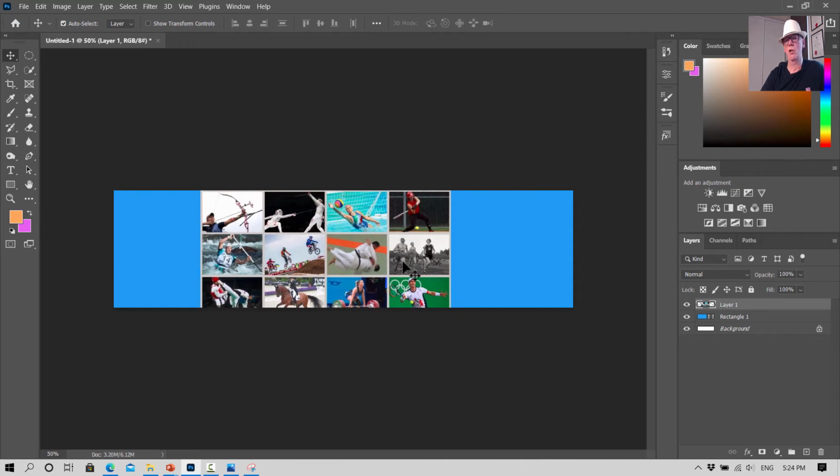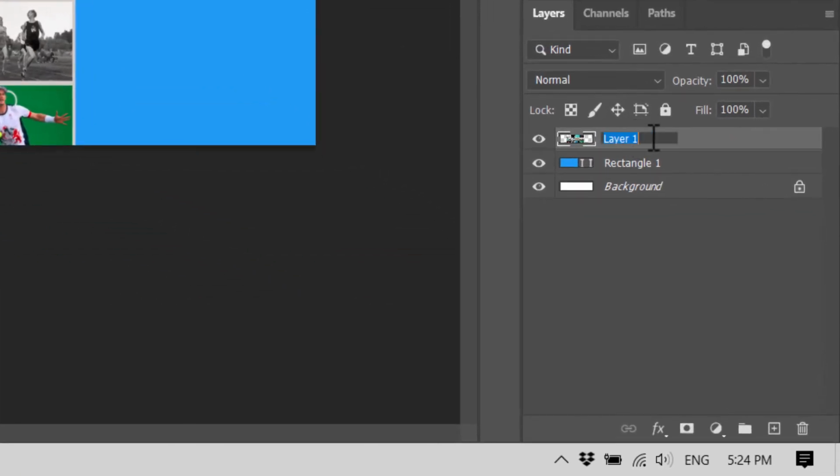But what we want to do is shrink that down and make it small. So notice it's brought it in on its own new layer called Layer 1. Now we just want to double click on that, and we're going to rename that to Pic 1.